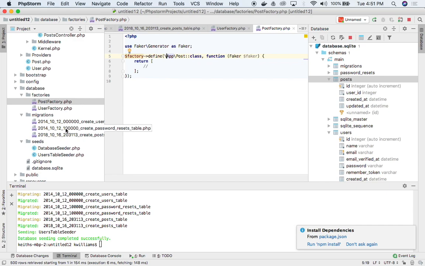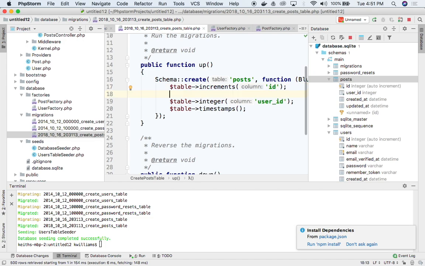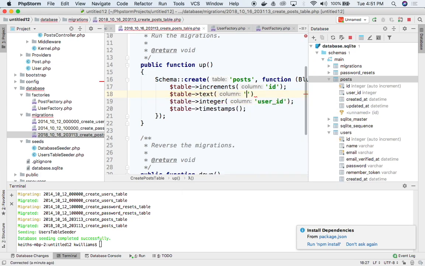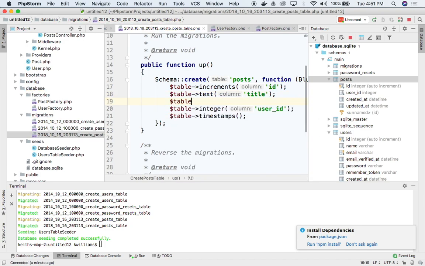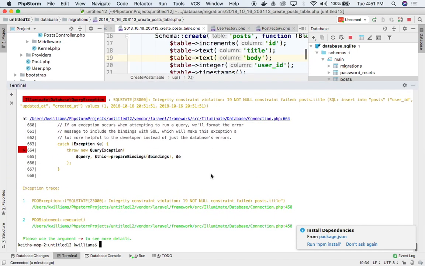So I would go over to the migration, and then I would do $table->text('title'); $table->text('body');. What do I run? php artisan migrate:refresh. But it's going to barf now, and you're going to get an error. I know you can't see it. I'll read it to you.